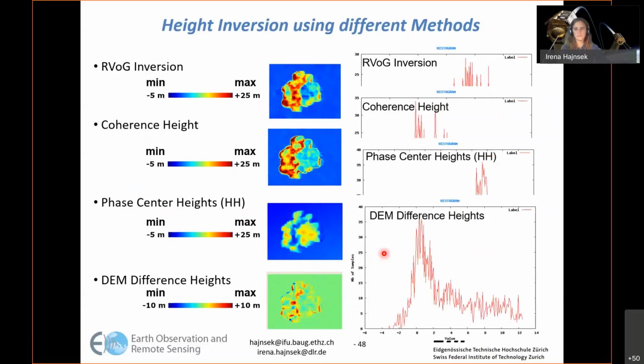And this is the DEM difference in height. Again, over 0 there is quite a strong, high amount of samples over this area, and then it goes down in terms of samples until 12 meters. So you have here a strong underestimation of the real height using the DEM differences. Okay, that's a short wrap up of the process, so you can go through it now and just try it.